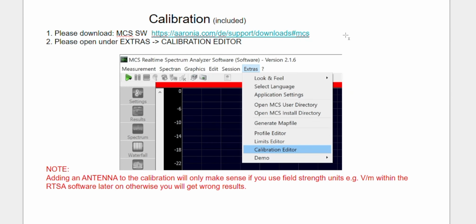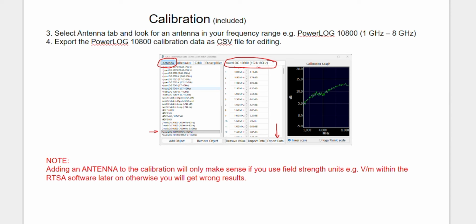The first step is to install the separate software that includes the calibration editor. This tool lets you start from an existing antenna profile and then adapt it to match your antenna's gain curve. When you open the calibration editor GUI, you see several tabs: preamplifier, cables, attenuators, and antennas. In this video, we will concentrate on antennas, but the process for creating a custom preamplifier or attenuator profile is very similar. Begin by choosing an antenna in the editor that covers the frequency range you care about.